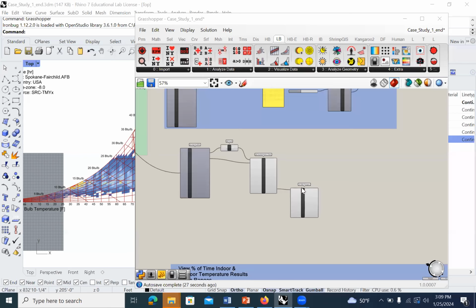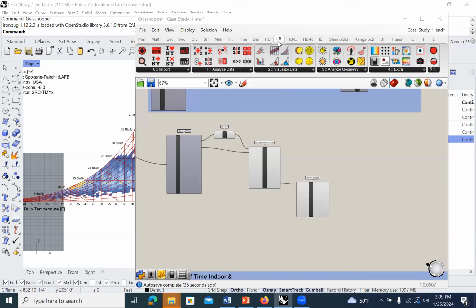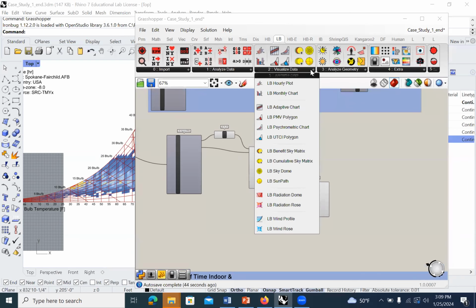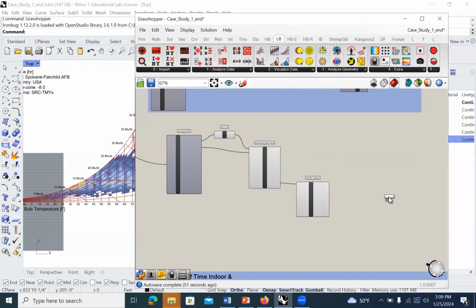Hi everyone, welcome to a demonstration video on how to create a sun path diagram using Ladybug tools. So the first thing that we're going to do is go to the Ladybug tab and go under Analyze Geometry and choose, actually I lied, Ladybug Visualize Data, and then choose Ladybug Sun Path.